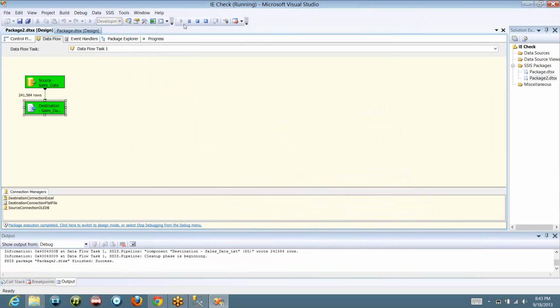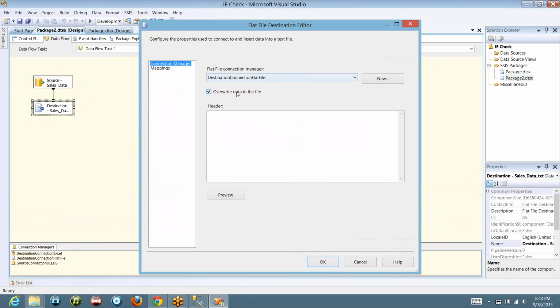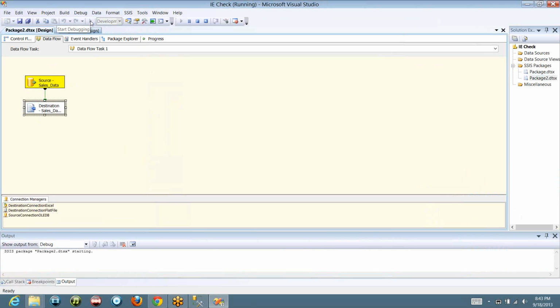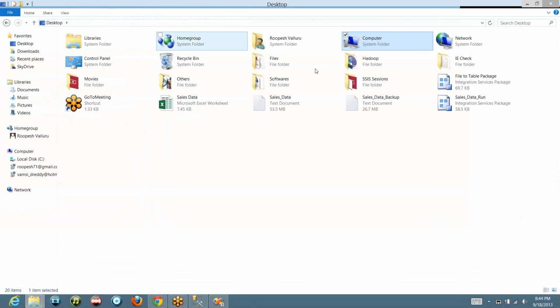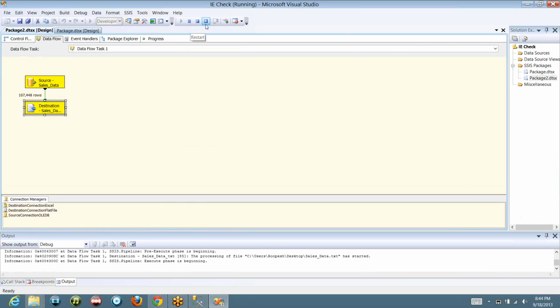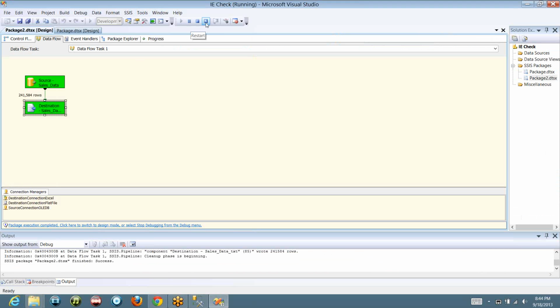Now what I'm going to do here is stop this package, and in the destination, instead of overwrite data in the file, I'm unchecking it. That means every time I execute this, it has to write data to the file. Let's see whether it works or not. First time, if you see the file, the size is 53.5 MB. Now let me rerun it, and you can see the size has become 80.2. And let me rerun it again.